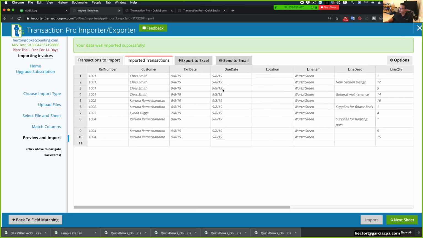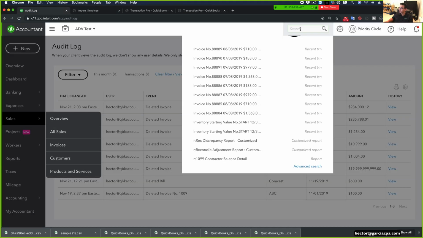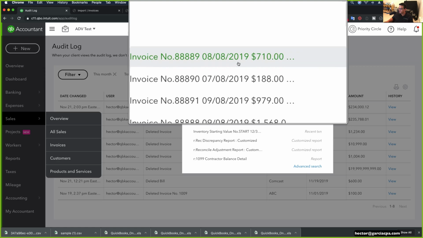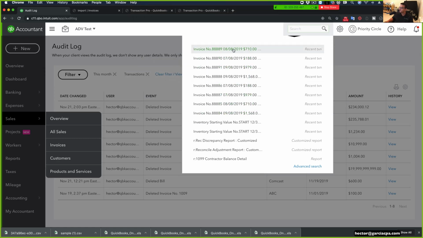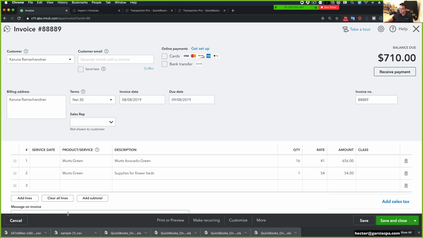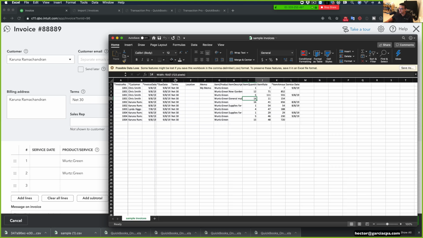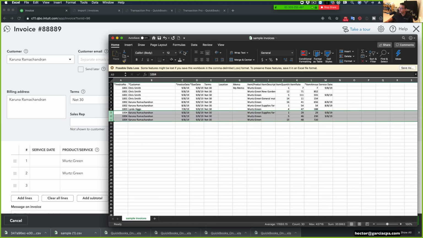Okay. There you go. Your data was imported successfully. So let's take a look at the invoices that we just imported, which are these that we see here. So I'm going to click on one of them. And there it is. Let me open the spreadsheet. So that's right here. Karuna.